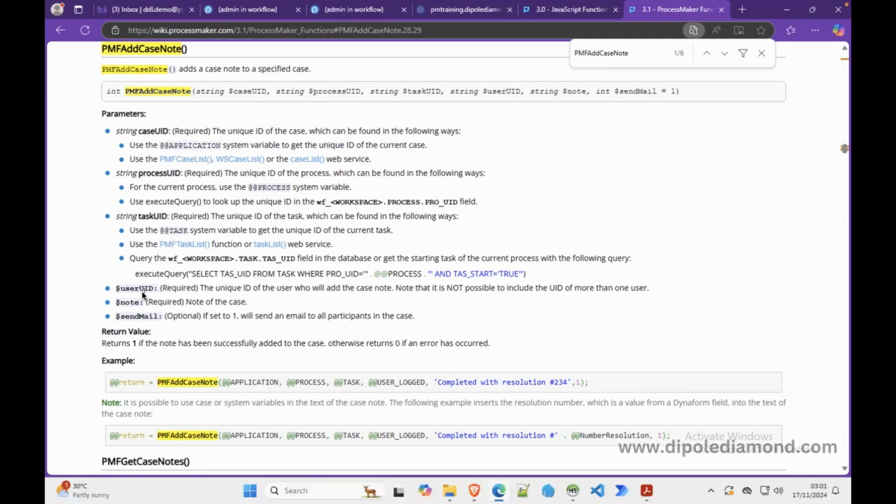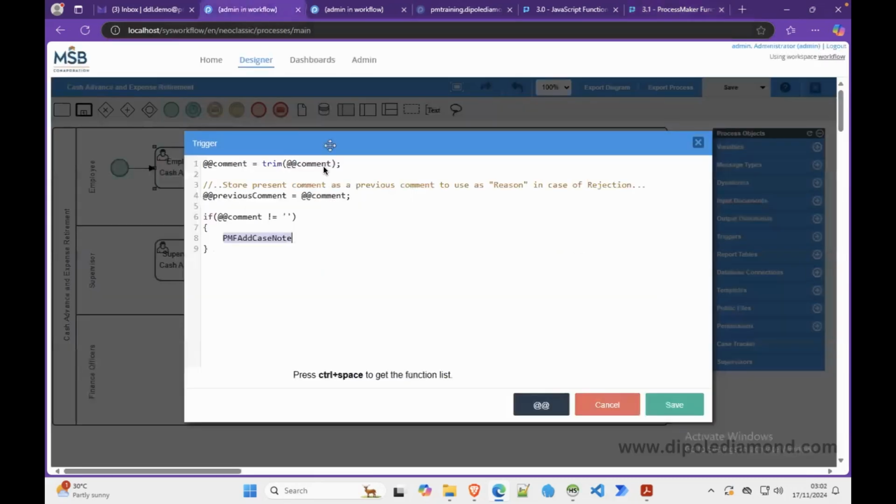Then the user UID we can get from the user that is logged in, the person that wrote the comment, and then the comment itself, and whether or not it should send an email. If we're sending an email, it's set to 1. If we're not sending an email, it is set to 0. Okay, so let's come down here and use that now and pass all we need to pass.